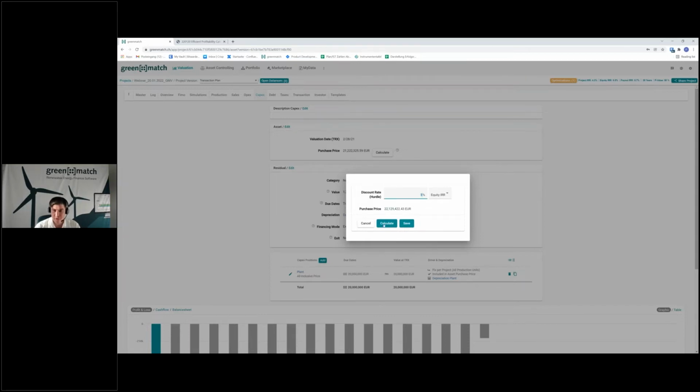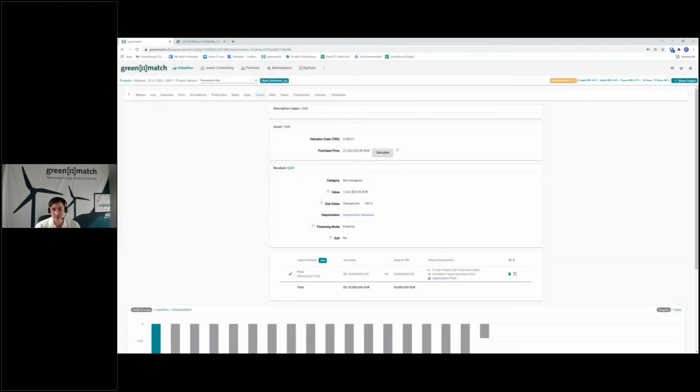If I want to have only a 3% return, I could obviously pay more, in that case 24.5 million euros. The residual is basically the difference between the purchase price and what I have here in the total for the capex positions.